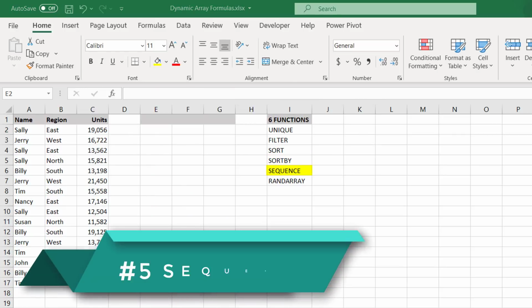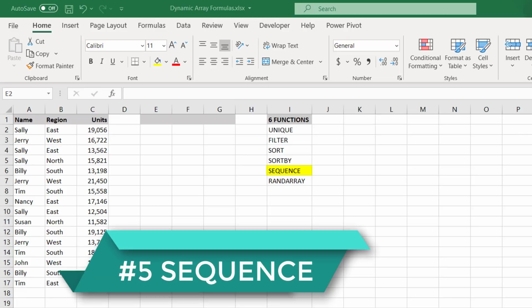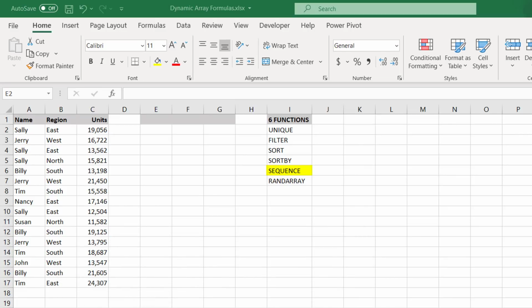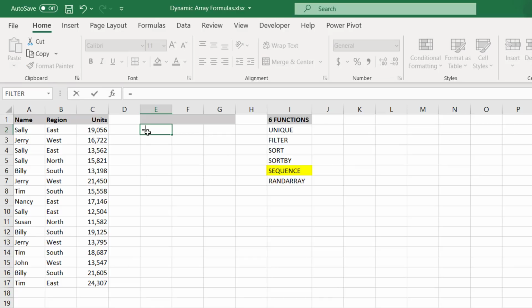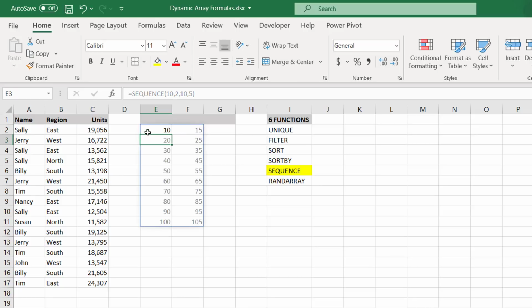Number 5, sequence. The sequence function allows you to generate a list of sequential numbers in an array. For example, let's do the sequence for 10 rows, 2 columns wide. We'll start with 10 and we'll do it by 5s. It generated a sequential list, and as you can see, it skips from one column to the next and then down the rows. It's a simple function to allow you to create a sequential list. And like the other dynamic array formulas, it spills across multiple columns and rows.